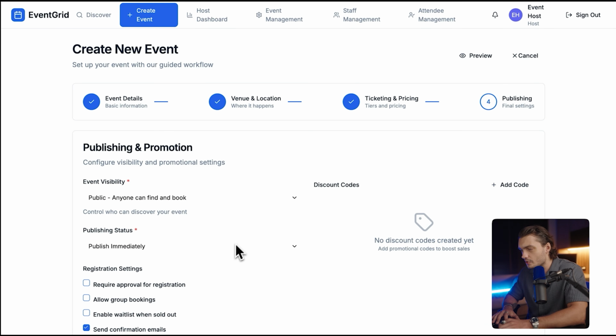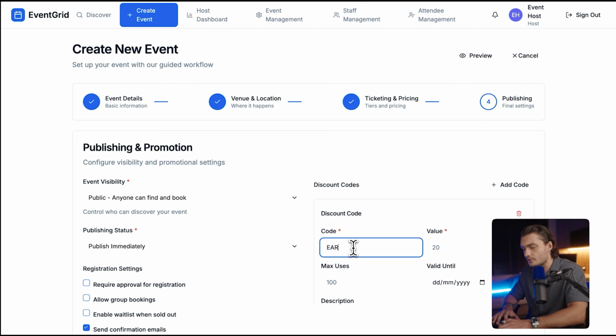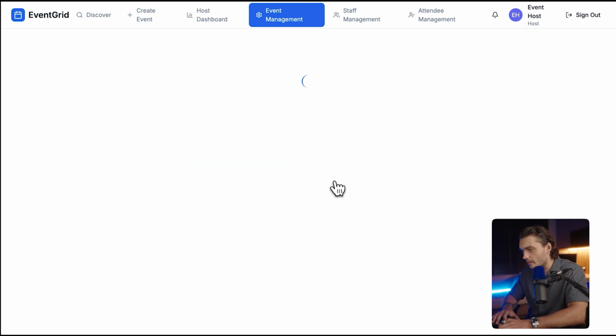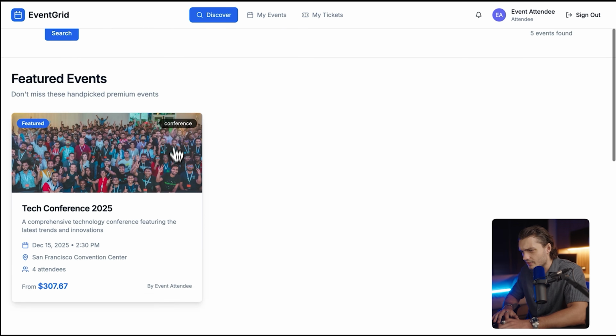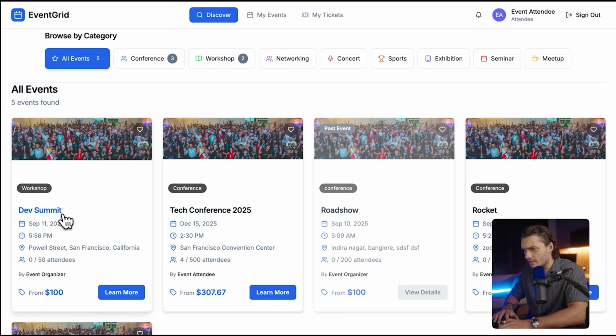And here we have a few more options. We can add a promo code and a few other settings here on the left. Then we can click on publish event, and we will see it live here. Okay, and I signed in back as attendee to make sure that the event shows up and it's working perfectly.